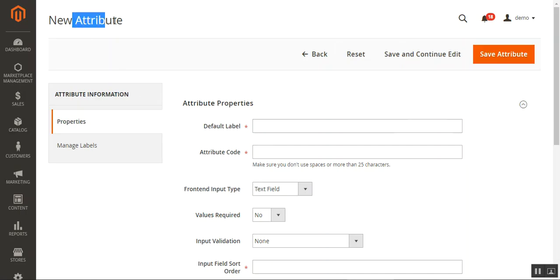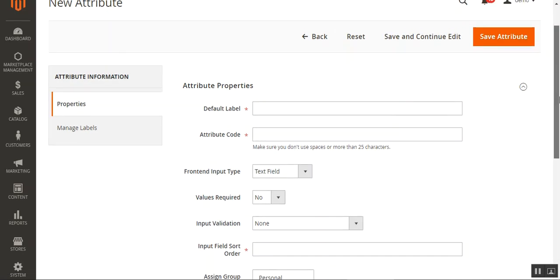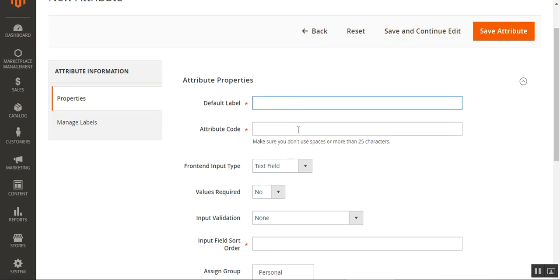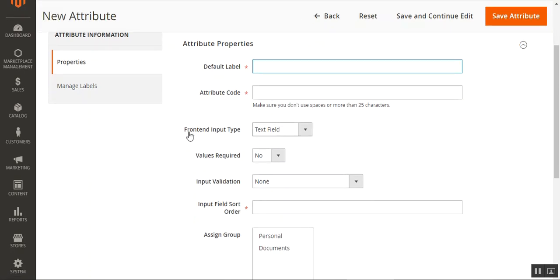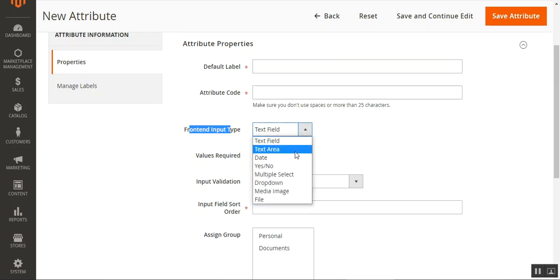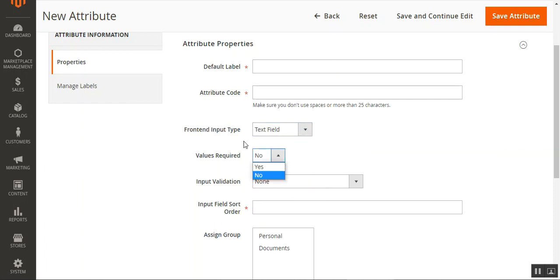And here on the new attribute section that we were talking about, we need to set up the properties and the labels for the new attribute. So we can set up a default label that we want to set up, the code attribute. Then we can choose the front end input type. So what input type should be displayed at the front end? So here we have a list with the same like drop down, media image, multiple select, yes, no. You can also make the front end input type as required or not if you want that.